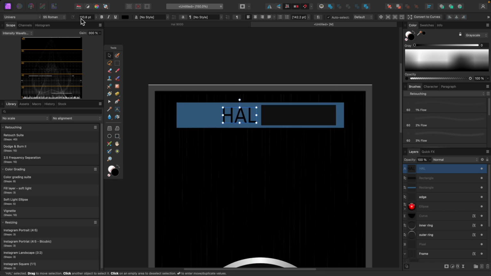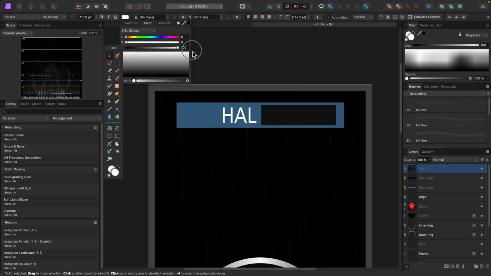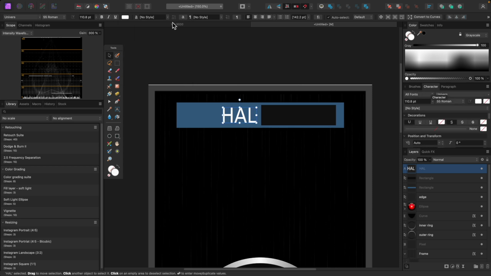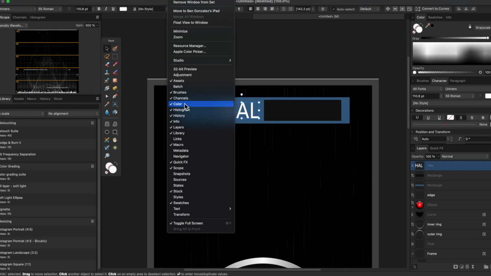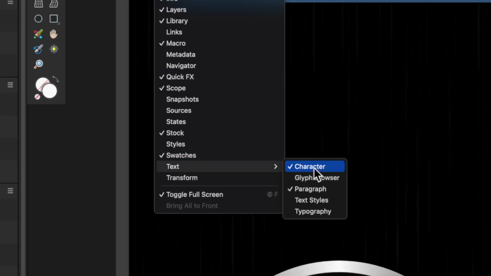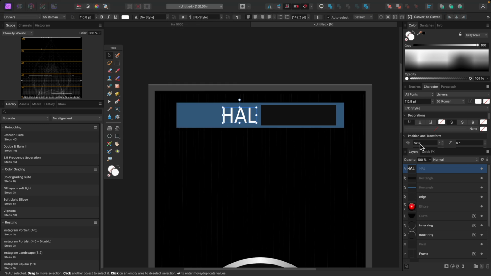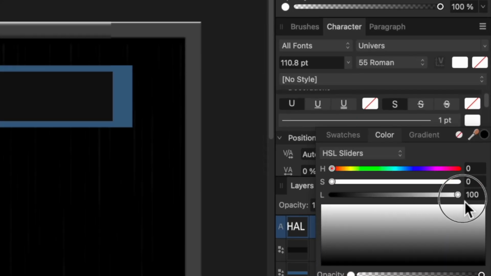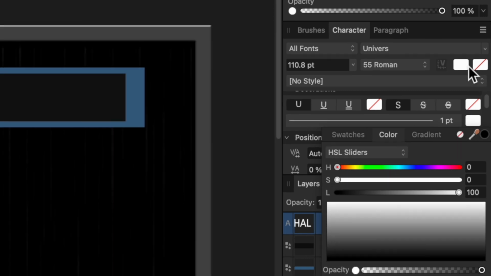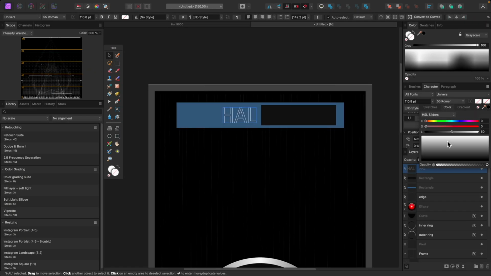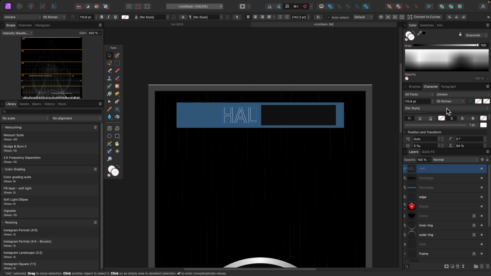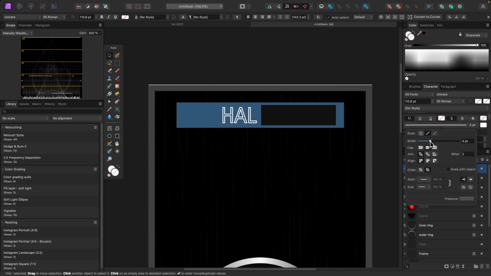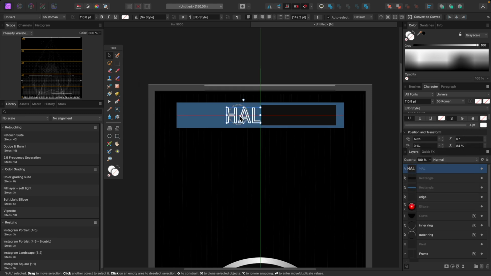Now, in order to get it white, we want it to be white, of course. I think the way we have to do this is you go to your character. And if you don't have this, you can find it in the Windows. Make sure you go to Windows, text, and then under text, there's a character thing. And with character, stroke. So here we want to have stroke being white, but the background color should be no fill. There you go. And then we can adjust the stroke width. And just like that, HAL.